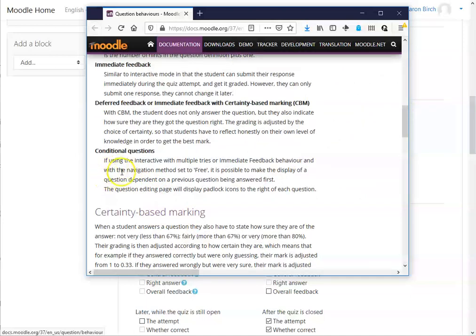This conditional questions feature is a little complex to work through, but it is possible to do what are called conditional questions. So if you've got multiple tries, immediate feedback set to free, you can make a question dependent on the previous question having already been answered. That's not necessarily going to control whether it was right or not, but you can't see it until you've completed prior questions. And this might be useful if you have a later question that would give away the answer to a prior question.